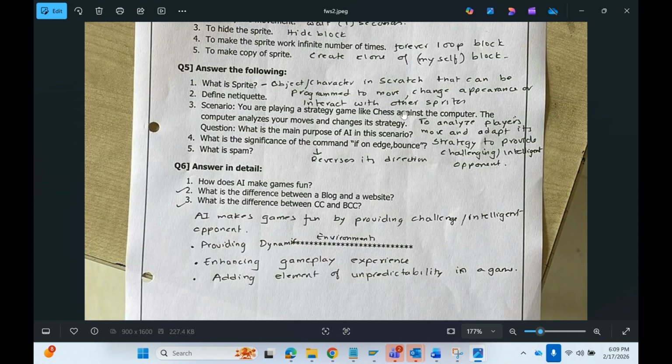You are playing chess. So the question is, what is the main purpose of AI in this scenario? The main purpose is to analyze the player's moves and adapt its strategy in such a way that it provides a challenge to the opponent. It acts as an intelligent opponent. So that is the purpose of AI.